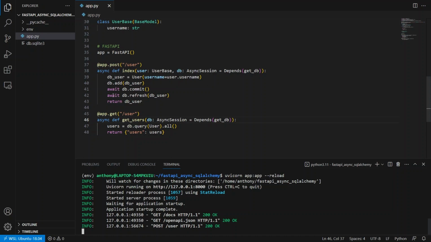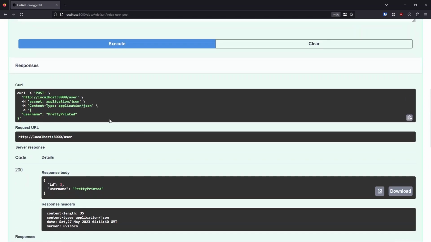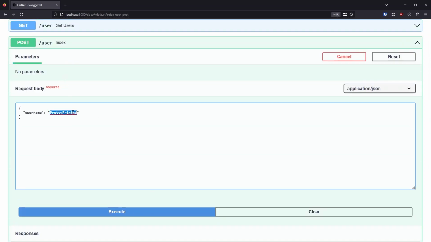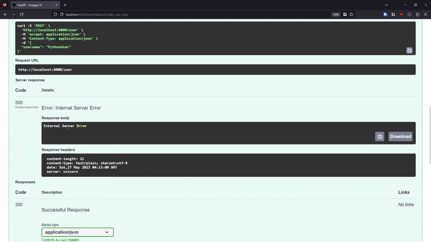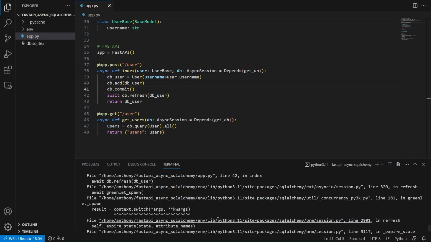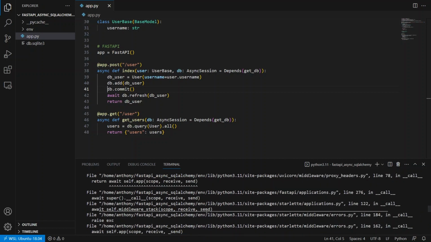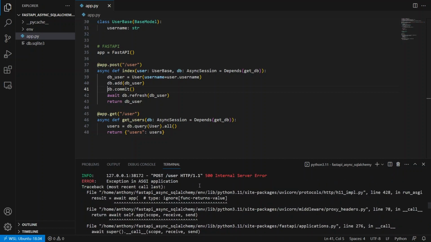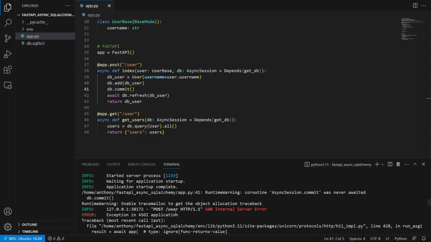And just in case you don't believe me, what I'll do is take away the await, and then I'll try running this again. So I'll create a third user called Python user, hit execute, and now I get an error. The error says that the user isn't persistent in the session, but more importantly, the warning it's going to give me if I go above should be something like I'm trying to call it without awaiting. Yeah, so AsyncSession.commit was never awaited. So I have to await to actually save the user to the database.